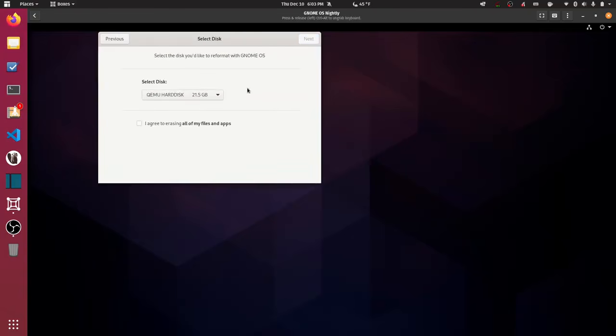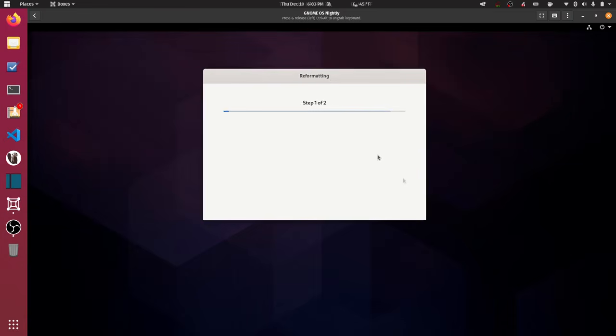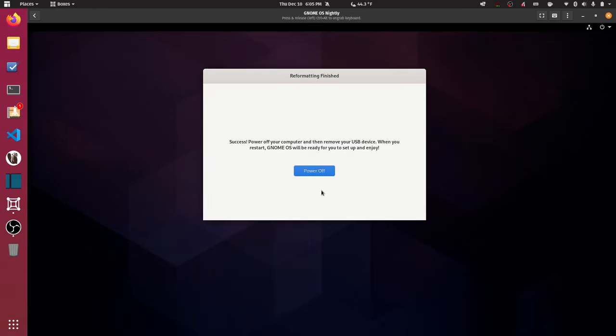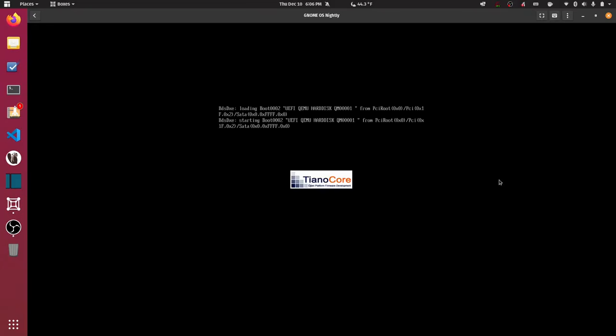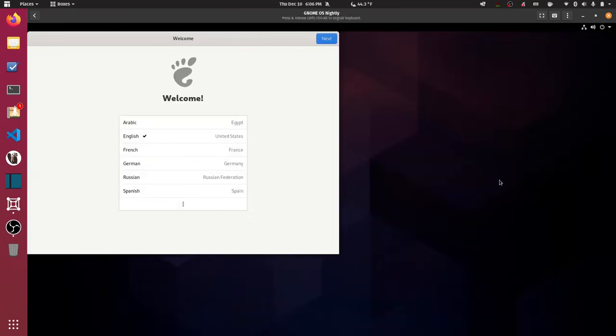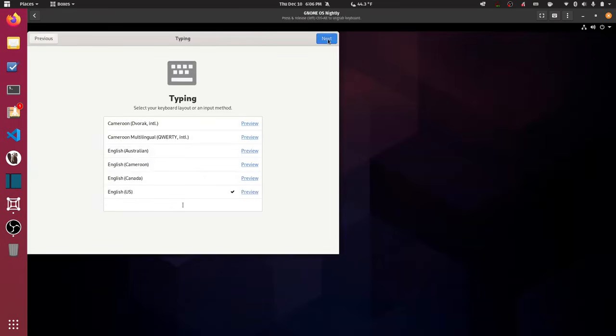Now, it wants to select a few more formatting and configuration options, and you can just move through this pretty quickly. And then it wants to do a restart, so let's go ahead and power that off. Now you can actually see that it installs right in the Boxes interface, and here we have a fully featured Gnome OS. Go ahead and pick some more configuration options.